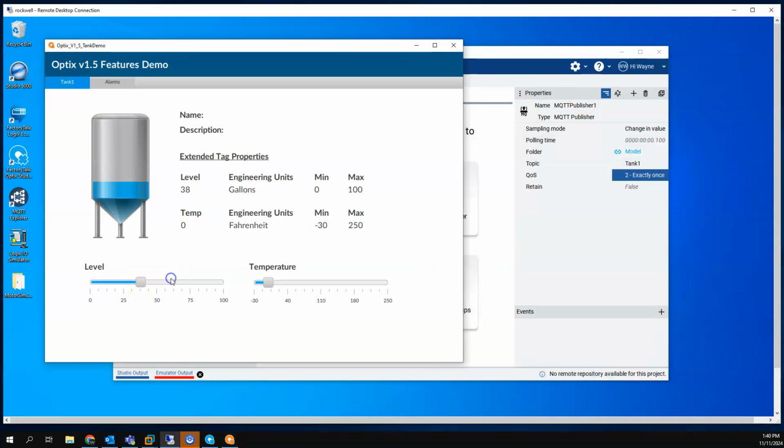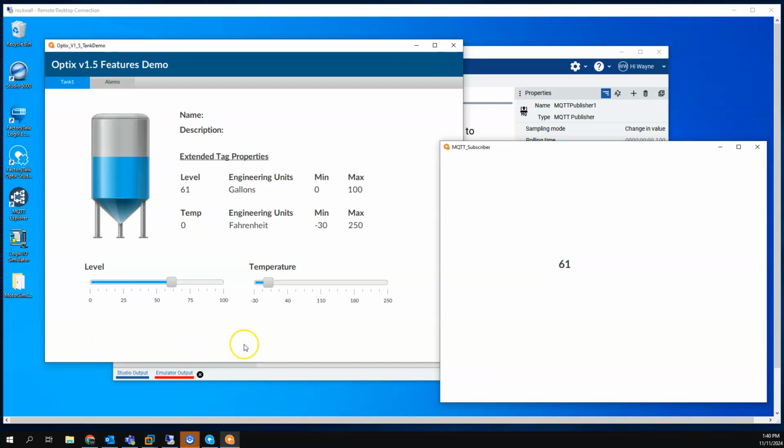All right, so basically this proves that with the new native MQTT connectivity in Optix, I can publish from one Optix application, send it up to a cloud broker perhaps, or any broker for that matter. It doesn't really matter. It could be the embedded broker or a third-party broker, and then have another Optix application act as an MQTT subscriber to pull that data in from the broker. So I just found that kind of interesting. I wanted to show that real quick.